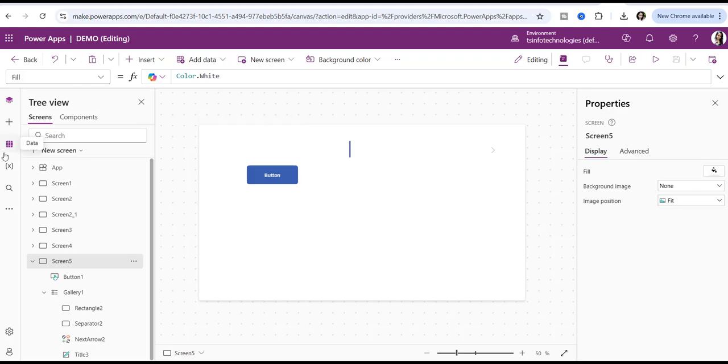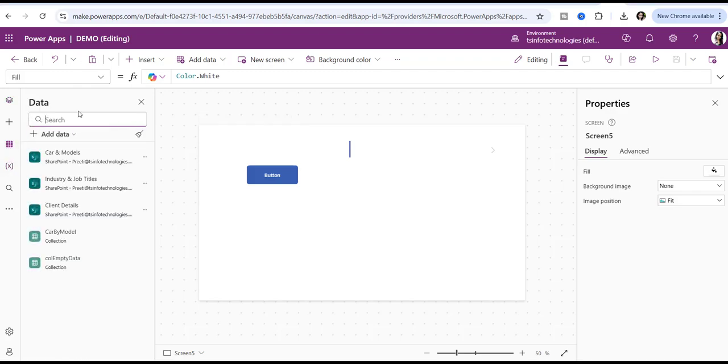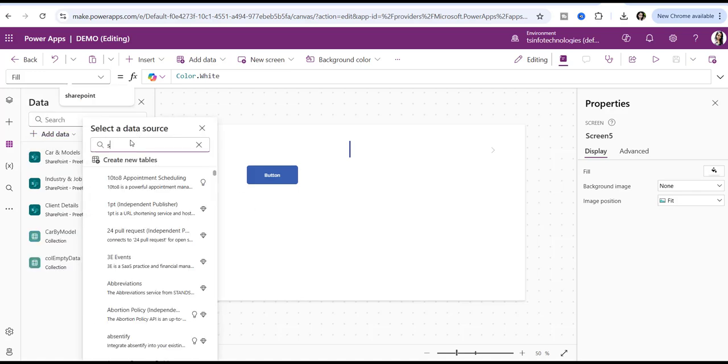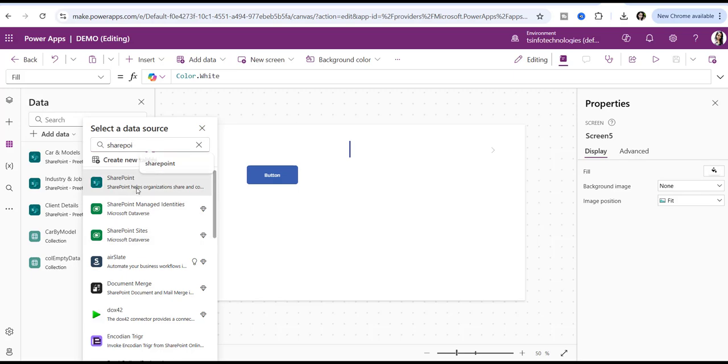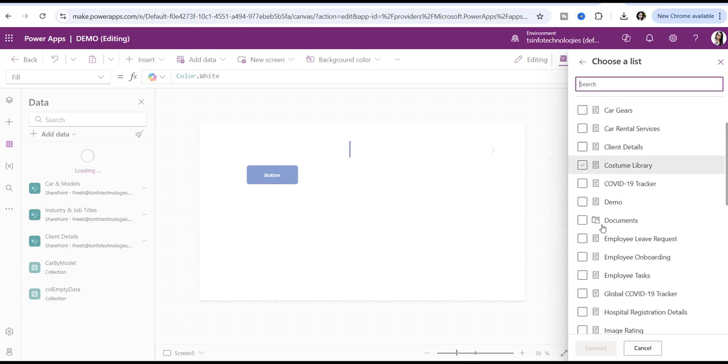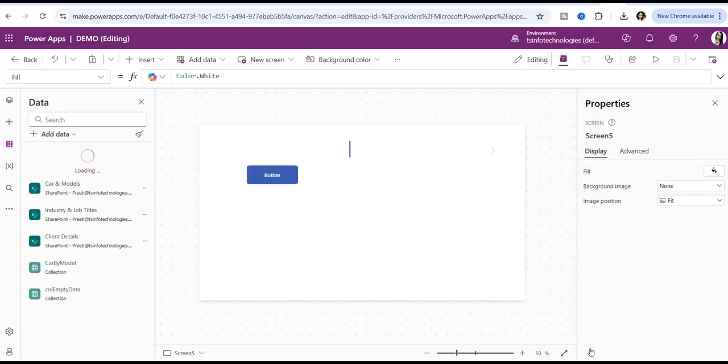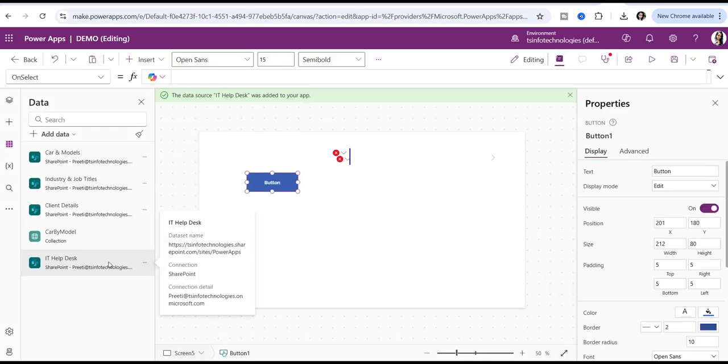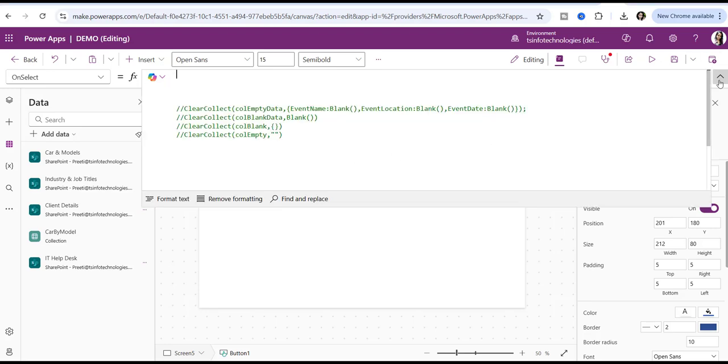we need to create a SharePoint connection. That is a major part of this application, as we will add that list into this application. So I will click on add data, and then search SharePoint. You can see SharePoint is coming, and then here you can see all the SharePoint site names, so PowerApps. I will add that IT help desk list name and then connect. Now you can see IT help desk is available over here in the data, and now I will write the code on this button's OnSelect property.